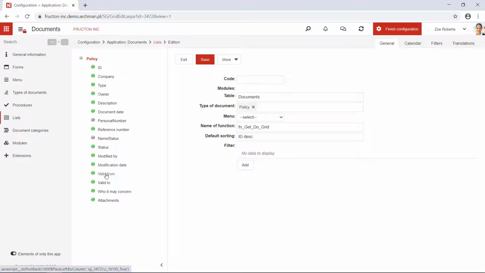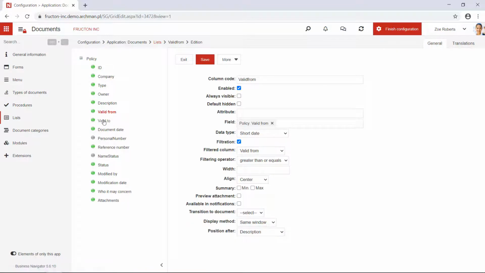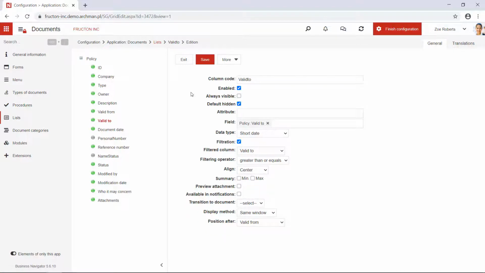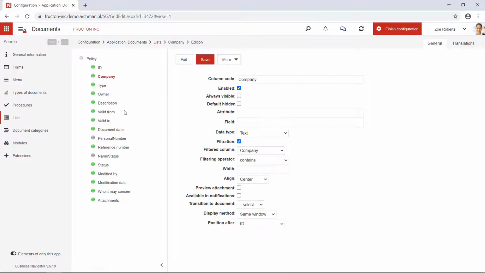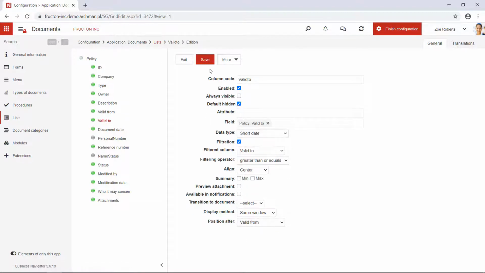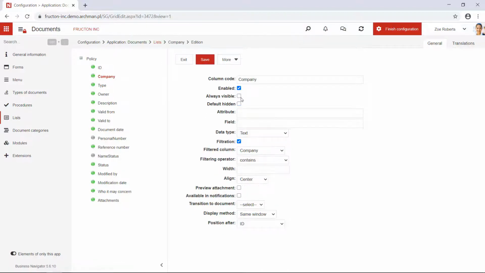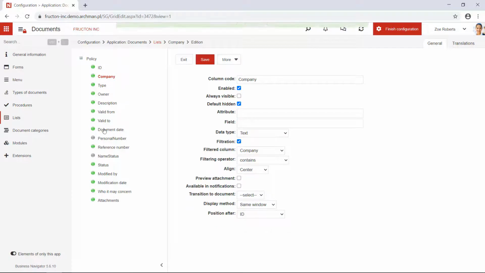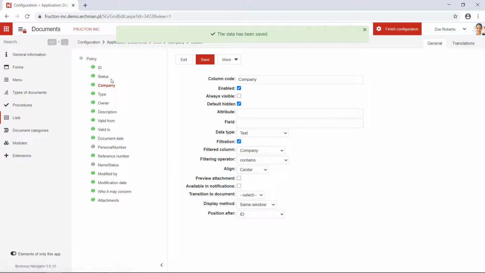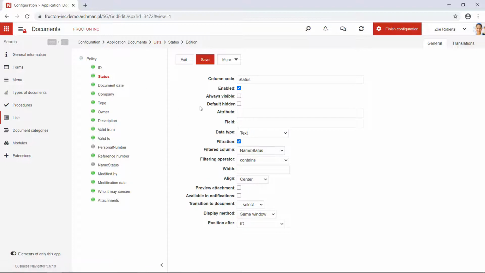So I'm going to drag one by one. What is the most important for me? Valid from is the most important. I want to see it all the time. Valid to, default hidden. Company, default hidden. I will also drag a status and also a document date. I want status to be visible, document date to be visible.